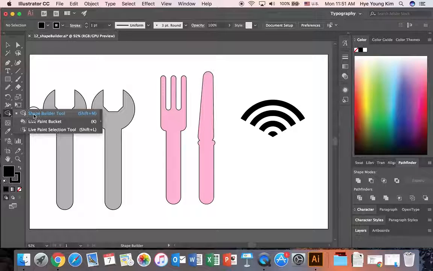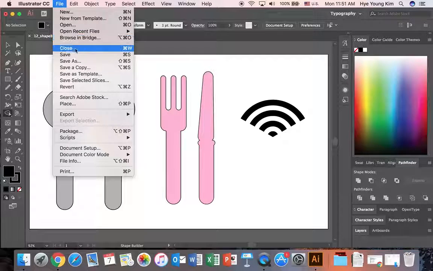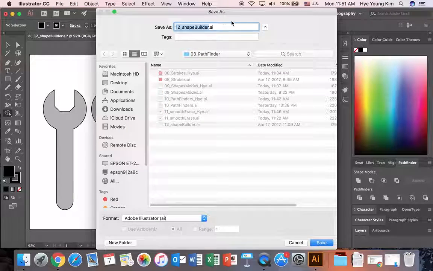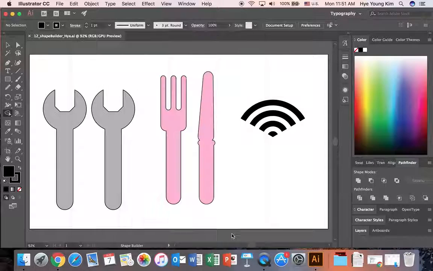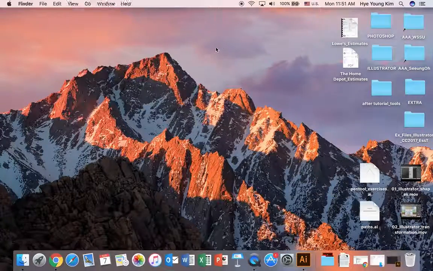First, you need to select the objects you want to play with, and then go to the shape builder tool. Anything you just drag will be the plus. If you hold the option key, it becomes a minus. Okay, go to File, Save As. This is shape builder. You're going to put your name and save. Click OK, and once you save it with your name, you can close it. That's the end of the tutorial.